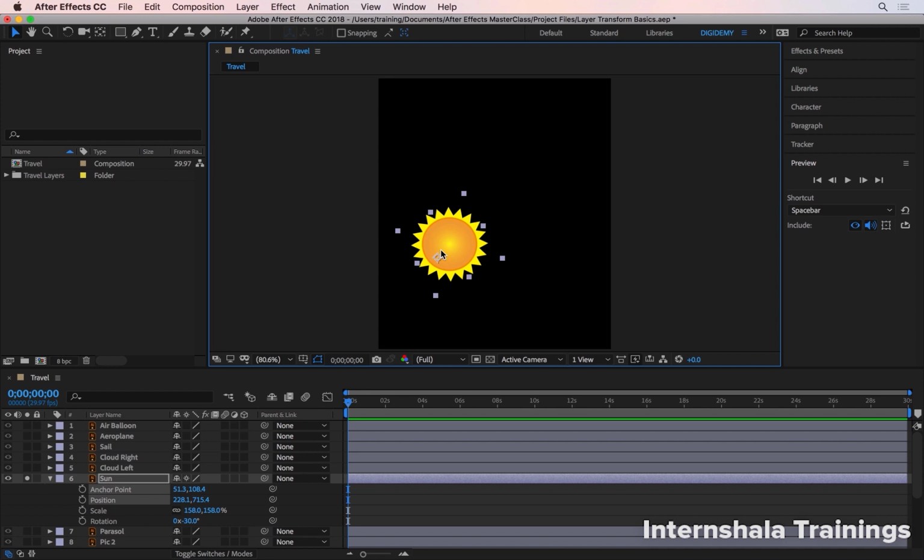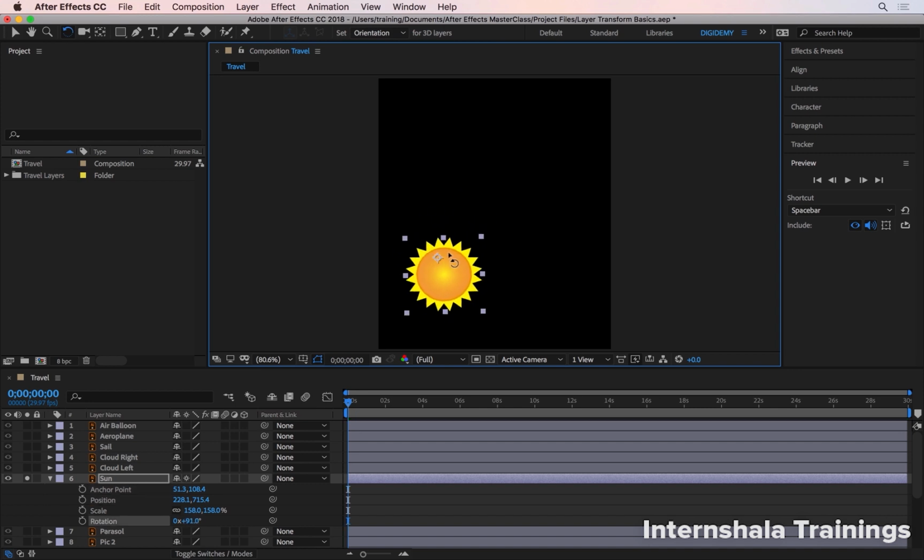So if I press, let's say for example, W and hold it down, I've now activated the rotation tool. I can click and rotate this around that anchor point. Then I let go of my mouse and let go of the W key as well. That switches back to my selection tool. So instead of just tapping the shortcut on the keyboard or selecting the tool at the top, you can press the key and hold it down and then do whatever you need to do.